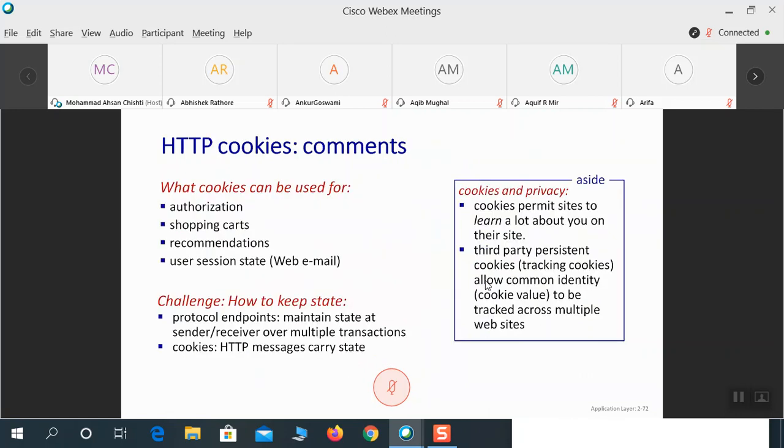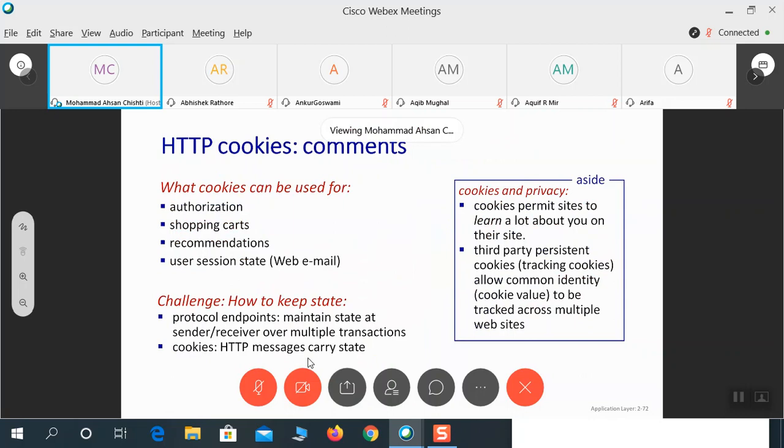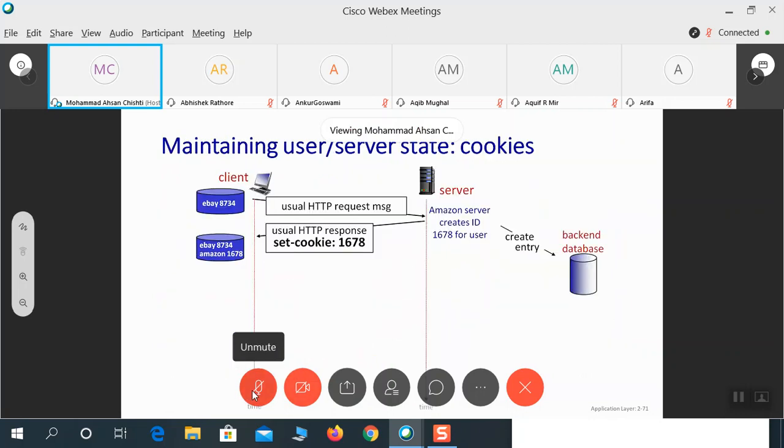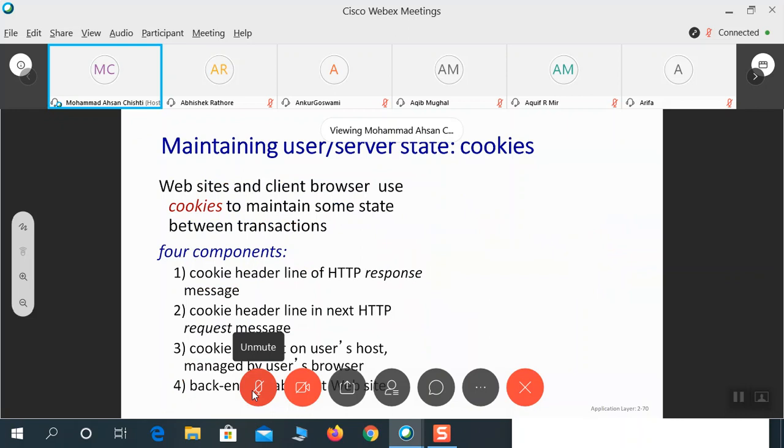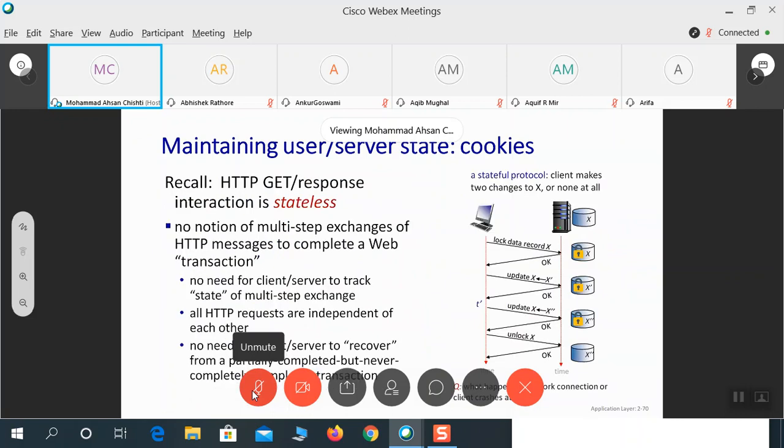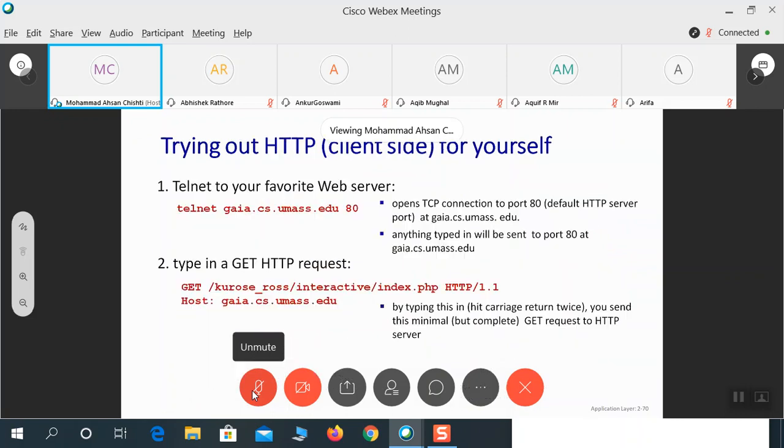I'll stop here. I would want you to go ahead and have a look again at Telnet, like the example given here, so that you get an idea of the HTTP request and response in Telnet.